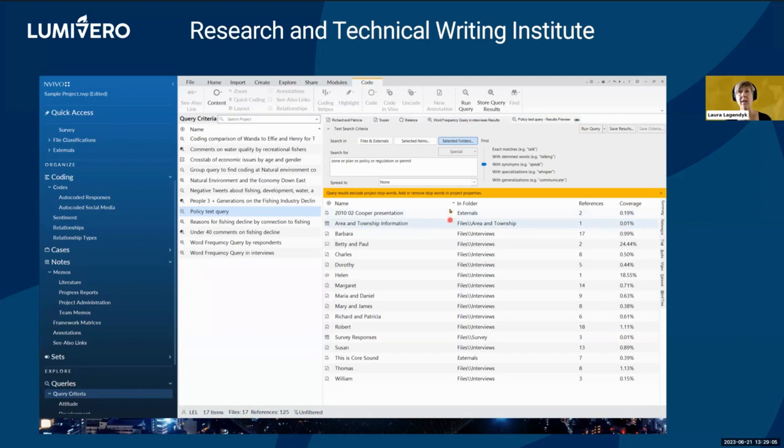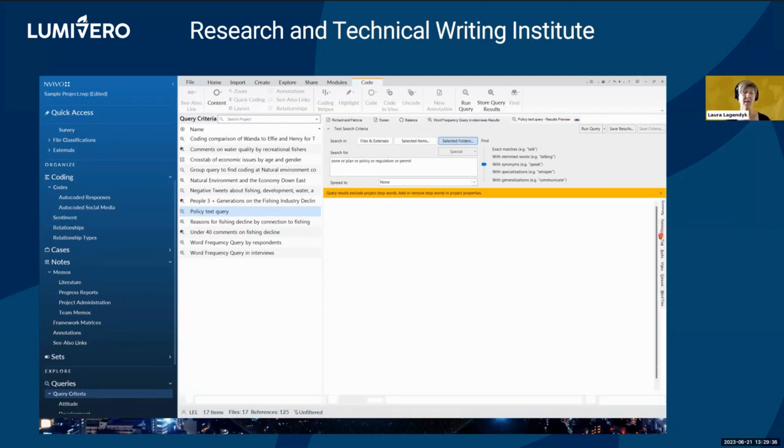This can be helpful right away because I can get a sense of, if I was looking for where people talked about policy or zones or permits, those kinds of things, I can see at a glance where that showed up a lot in the interviews. So I can see that there were 17 references to those words in Barbara's interview, but only one in Helen's interview and only a few in some of the other data sources. And then I can also click on the reference tab to see where those showed up in context.